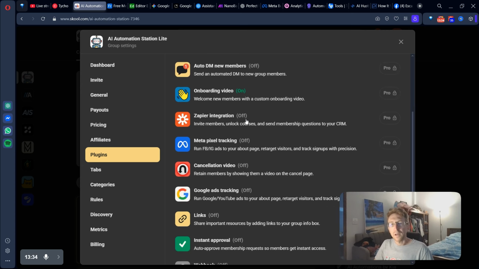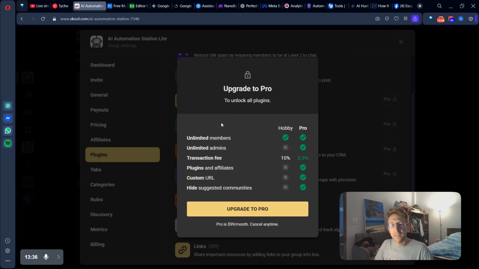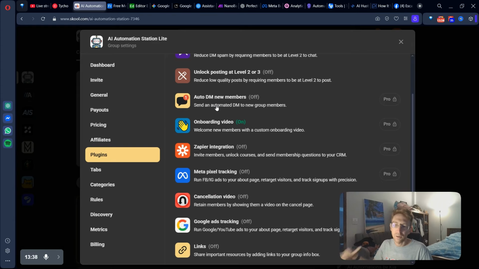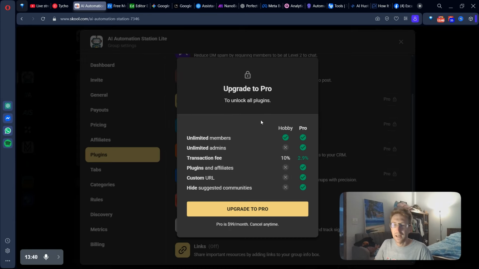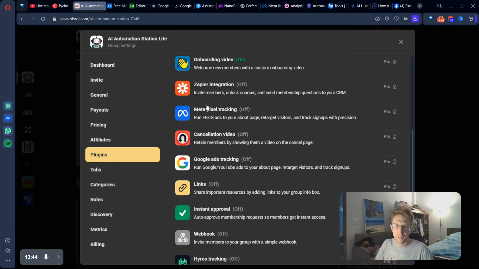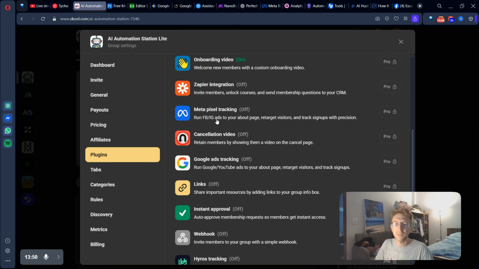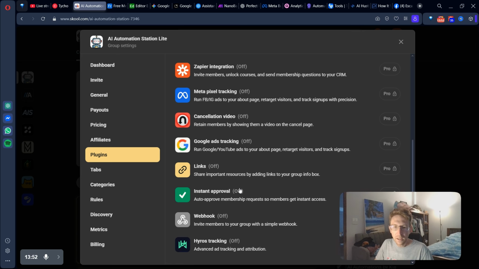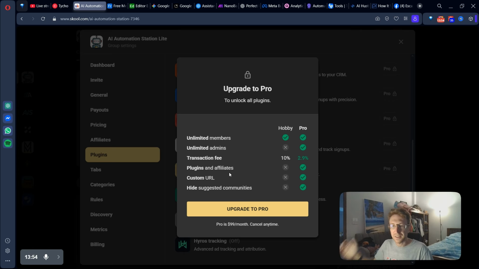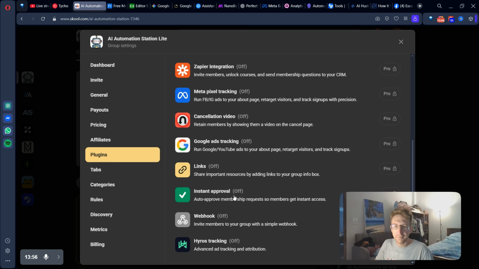And you have other options in here as well, but you will need the Pro plan for all of these, like auto DMing new members, onboarding video, Zapier, like I mentioned earlier, you need the Pro plan for that. If you want to start running Facebook ads, then in order to set up the pixel, you need Pro for that. If you want to add links in the sidebar, you also need Pro for that.